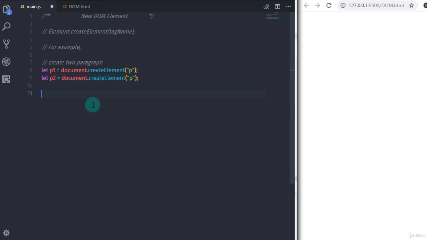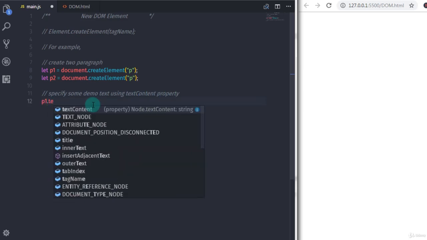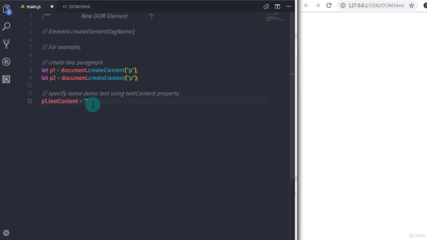Just after that, I wanted to specify some demo text to this paragraph. So I will just use the textContent property. I will say p1.textContent is equal to, and specify some demo text for the first paragraph. Just after that, I will select my second paragraph. So I will say p2.textContent is equal to, and specify some demo text here also. So I will just say second paragraph here. When you execute this, it will not do anything because we haven't added these paragraphs to the DOM.